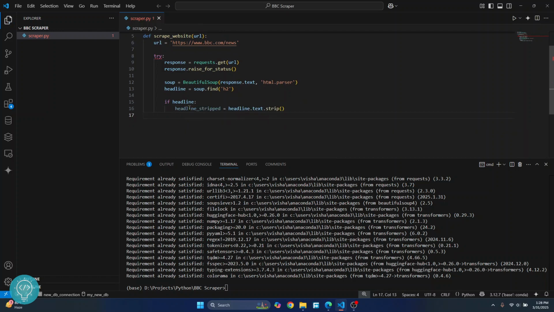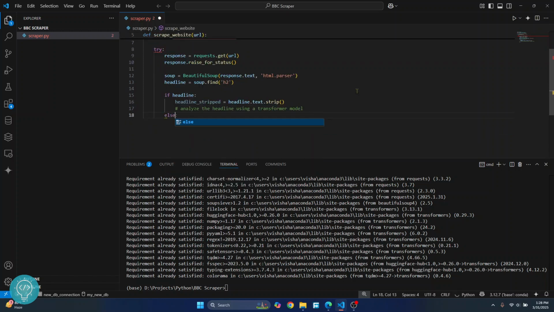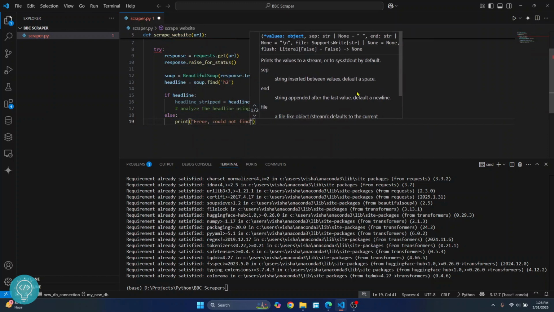And once we have this headline, we will need to analyze the sentiment. Okay, we will do this after we have tested this. So let's just see if headline fetching is working properly. So let's just finish the code. If there is no headline, we'll just print error, could not find headline.